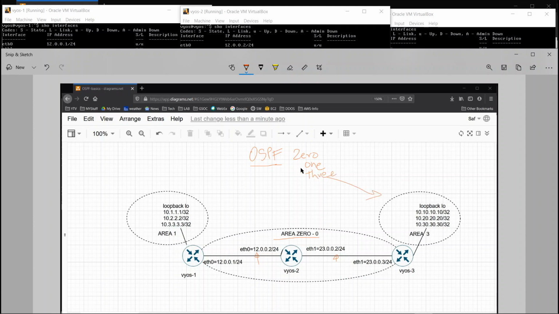3 is this one, 1 is this one, and 0 is this one. We will configure the routers to become OSPF neighbors, and we will configure the routers VOS1, 2, 3 for these addresses on loopback addresses. So loopback is just a logical interface. You cannot connect any other router or device on a loopback. That's why it's called loopback. It just exists on the router. It's a logical interface for management and testing purposes.